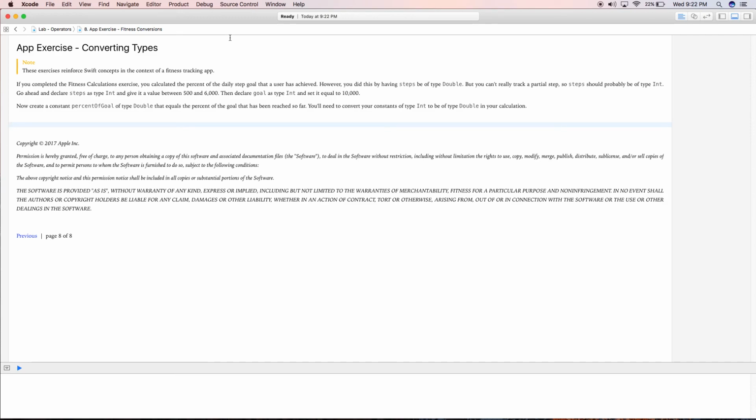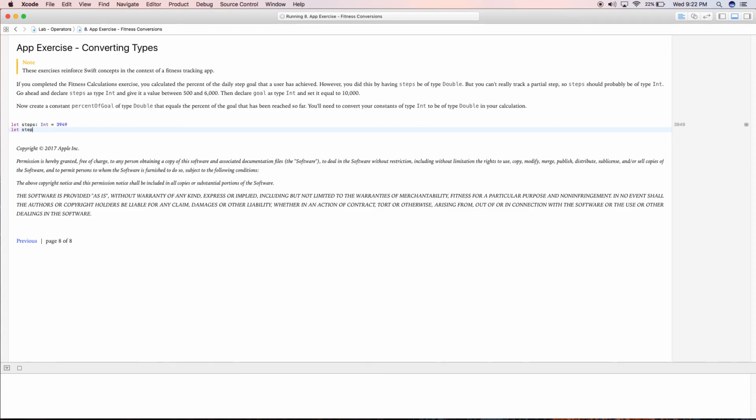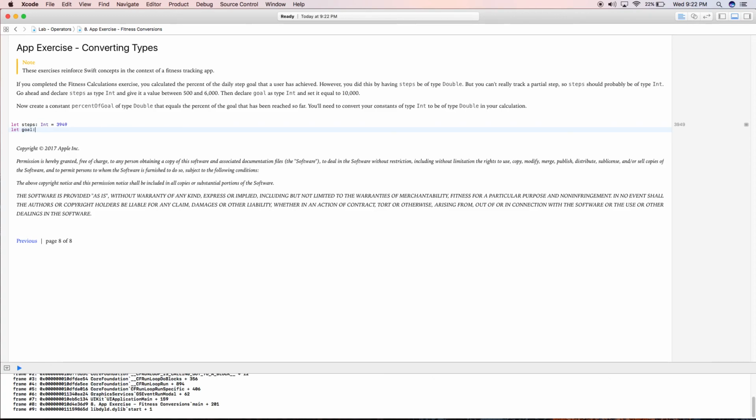So let's have a look here. So this is pretty easy stuff. So we create a constant called steps, and it's of type int, and it's equal to 3,949, okay? And we're going to go let goal equal to, well, it's an int type and it's equal to 10,000.